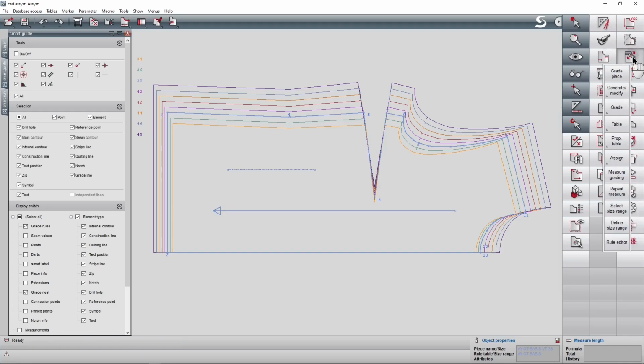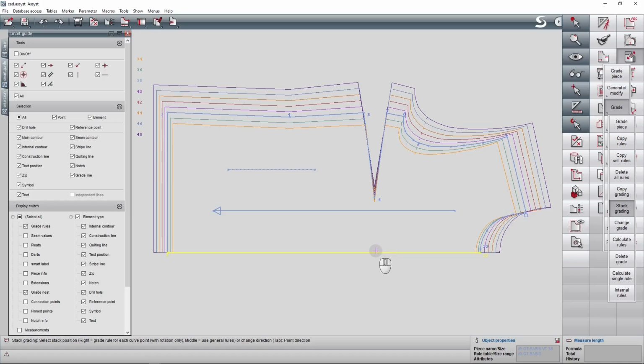You find the function in grading, grade, stack grading, and there are several options how we can work with this function. These options are without rotation, tangential direction, or point direction. You can switch between those options with the tabulator.